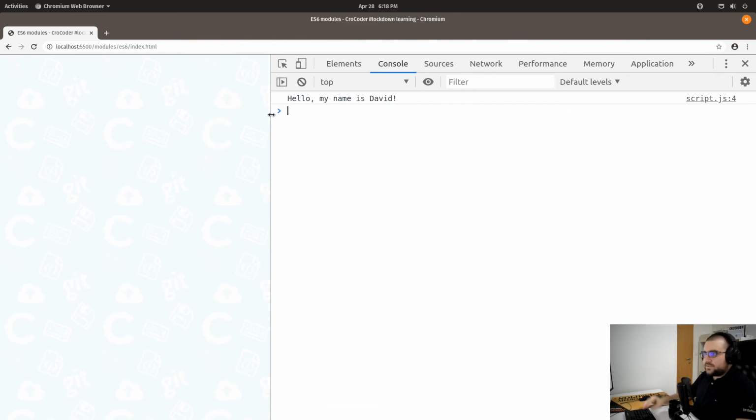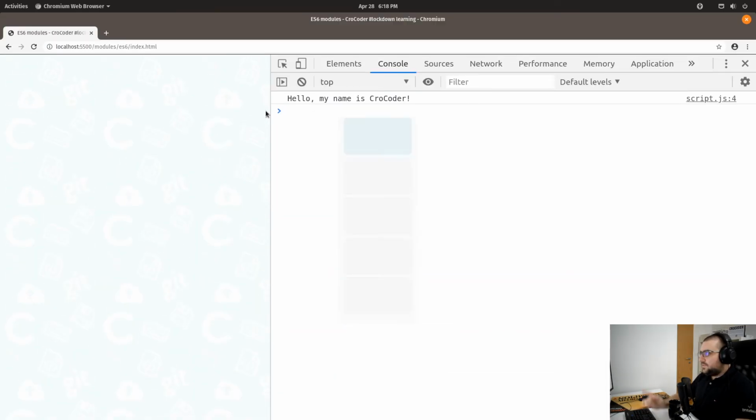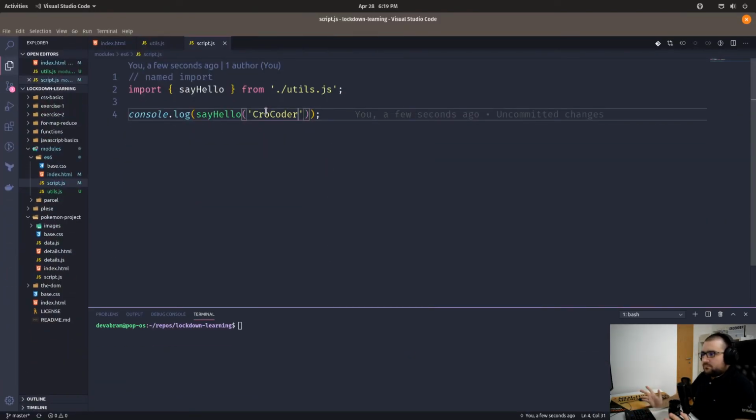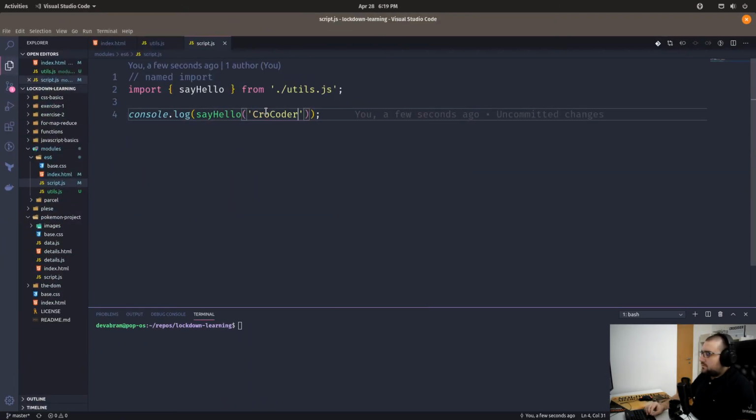Let me show you. We go back, it says David. Try to write, I don't know, CroCoder. It says CroCoder here. So this is a good thing. It's automatically synced, and whatever we do, it runs automatically. We don't need to remember to refresh the page and so on. That's a cool thing.